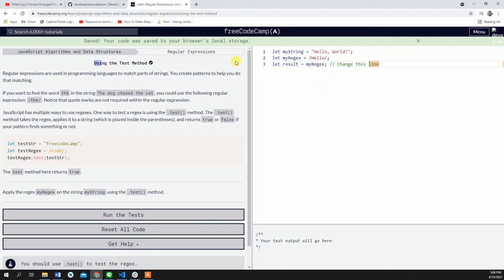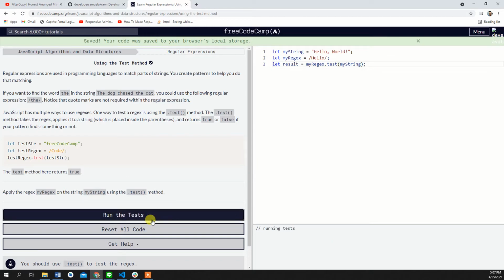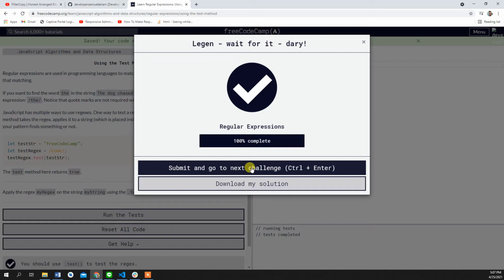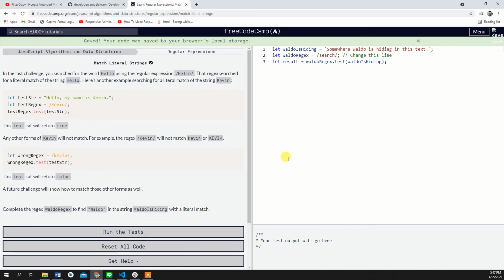I don't have the time to read this, so I will just go. The difference between the test and match methods is that test only searches for your pattern, and match extracts that pattern for you. When you are just testing, you apply test on your pattern and pass in the string. When you are extracting the string, you have to pass your regex as a parameter.